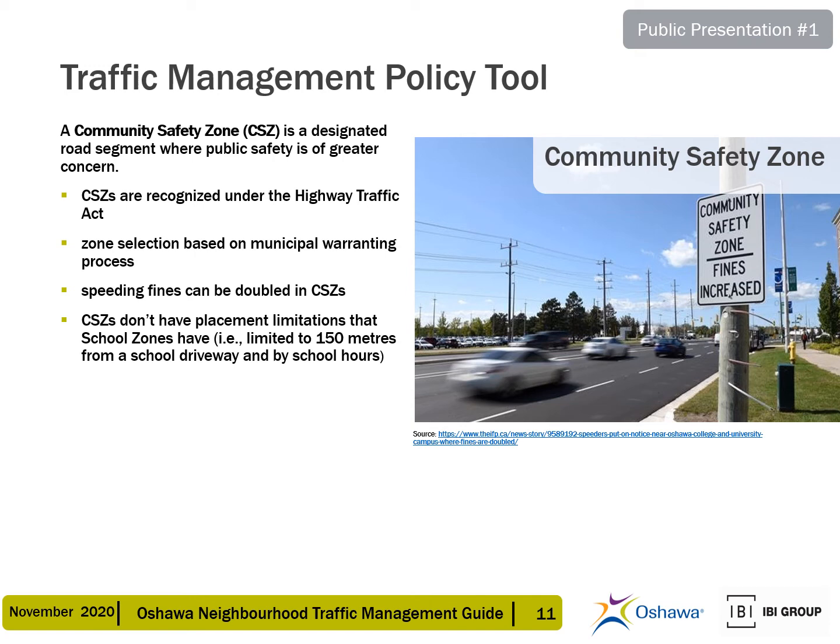A community safety zone is a designated road segment where public safety is of greater concern. These areas are recognized under the Highway Traffic Act and are selected based on a municipal warranting process. In community safety zones, speeding fines can be doubled, but there are no placement limitations like school zones have. In participating municipalities, community safety zones are eligible for automated speed enforcement.